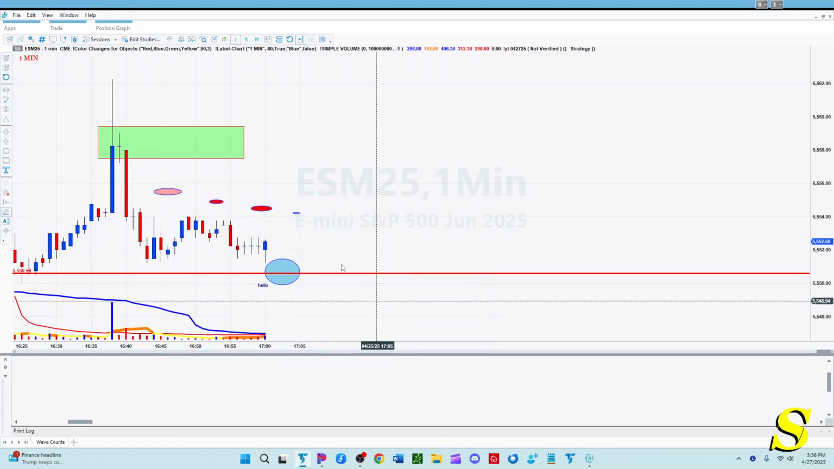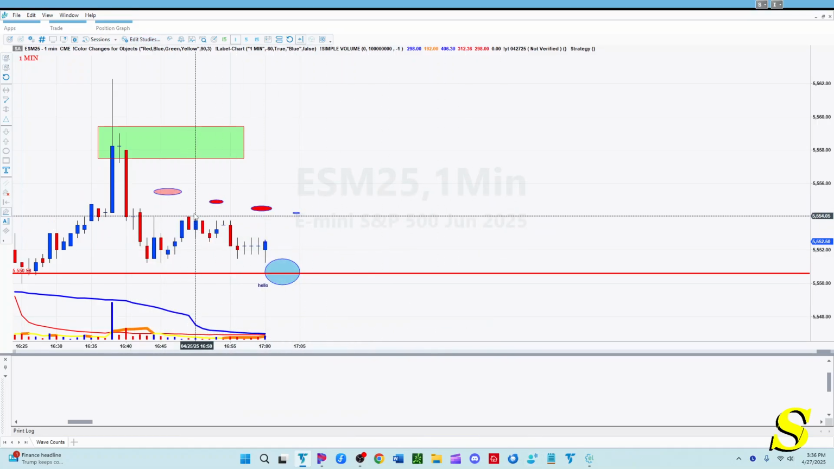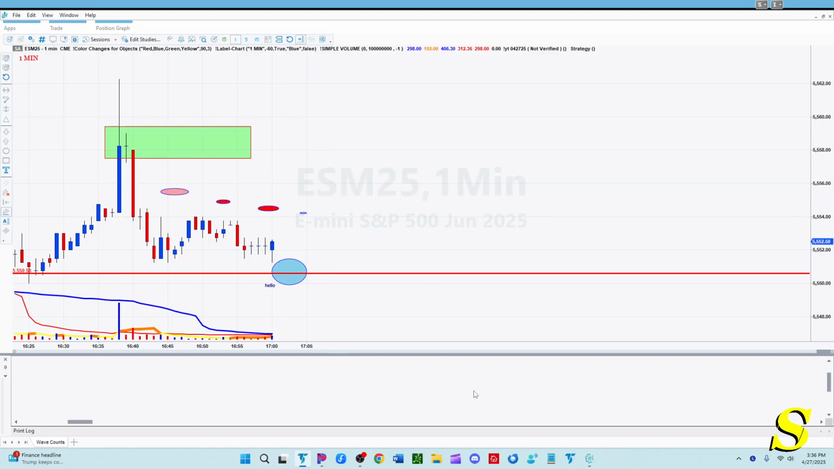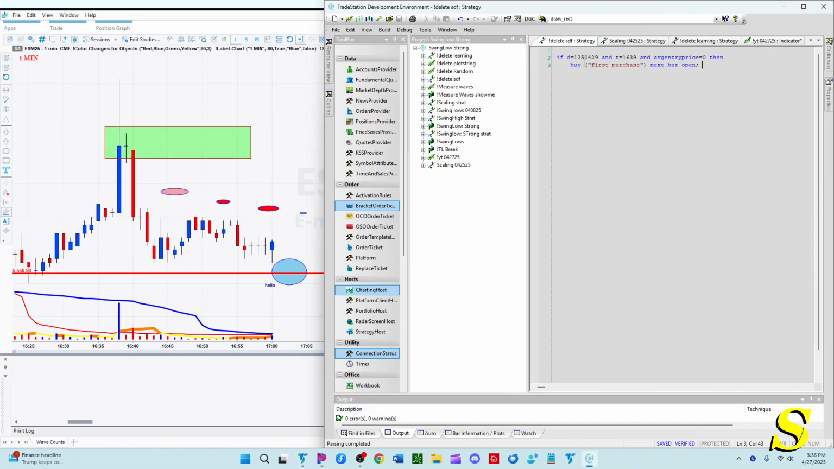Status, turn it on. Okay, why didn't it buy? Let's see. Update is 125.04.25. Okay, so we did a first purchase here. You remember it says that the time is 16:39. Well, 16:39 is here, but the next bar open is right here. Okay, so we bought it there.